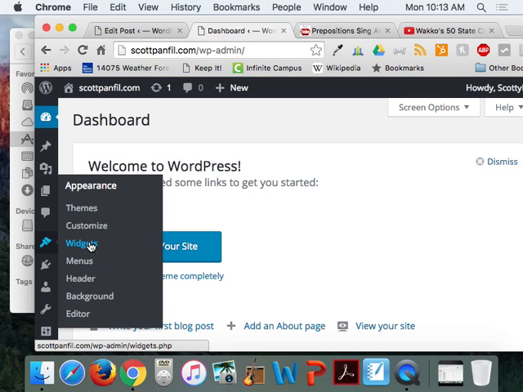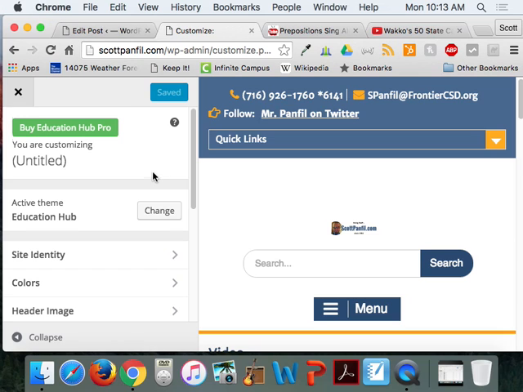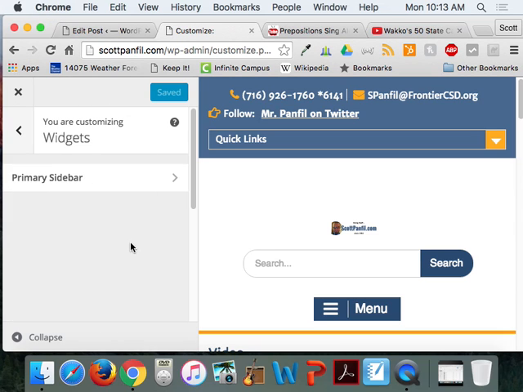You click on Customize. Does it bring up the widgets? I'll do the same thing. Widgets. Then you have at least one widget spot.